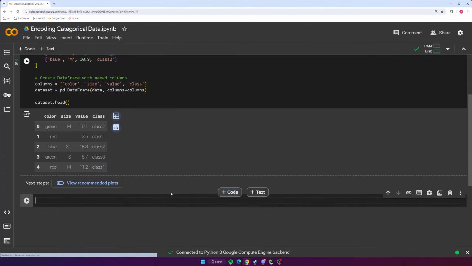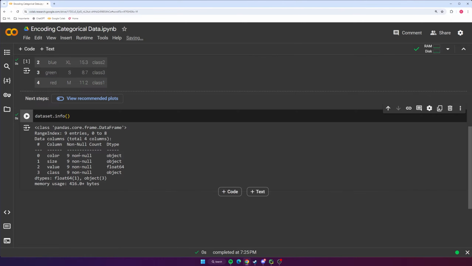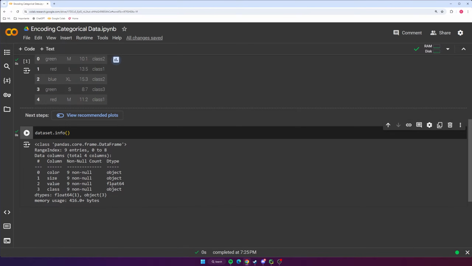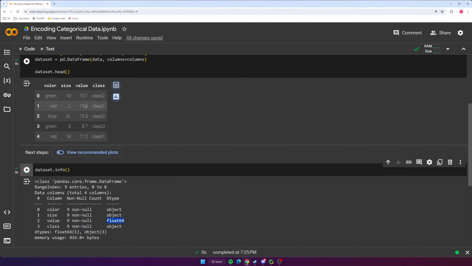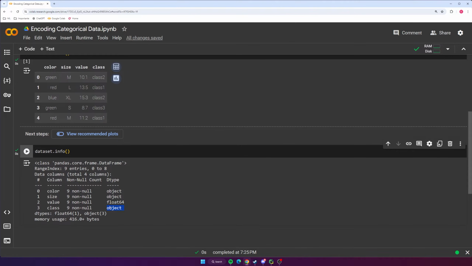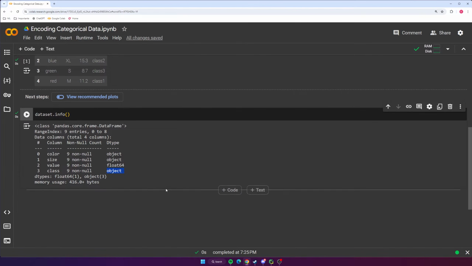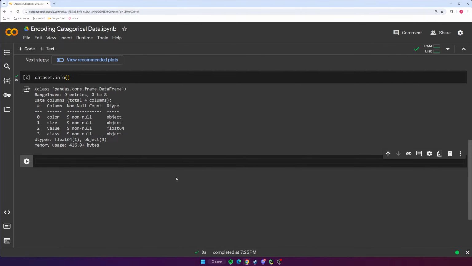Another way that you can get more information about the dataset is by doing dataset.info, and this will tell you the data types of the columns that you have. So we have color, size, value, and class. You can see that the dtype is basically the data type of the column. So we have object. This is because you have these basically string types here. And then you have float64, which is a float, a number, as you know. So that lines up with our numerical column that we have here. And then finally we have object again because we have another categorical column on the end. Okay. So that's just another way you can see what type of data that you have, which is very helpful. So let's go ahead and start with handling ordinal features.